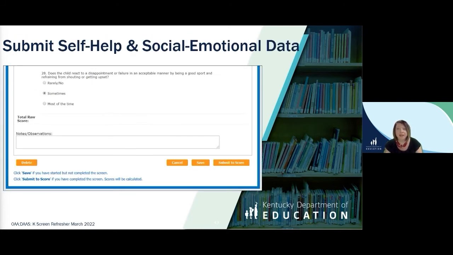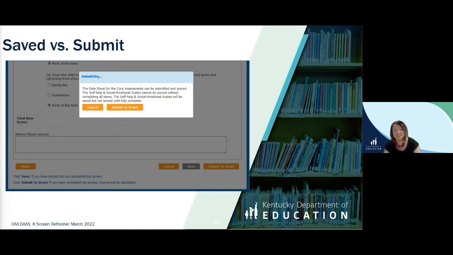The same applies for the self-help and social emotional scales. After entering that data, you will hit Save. Once all data is entered, Submit must be clicked on the Core Assessment tab and the Self-Help Social Emotional tab. Many times, those entering the screening data fail to finish entering all data, or they enter everything and forget to hit the Submit to Score button.